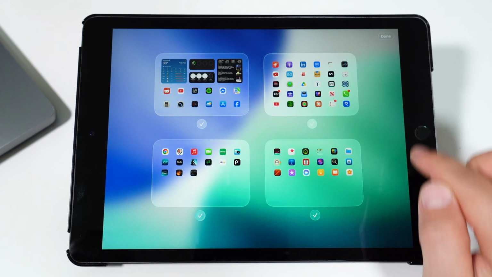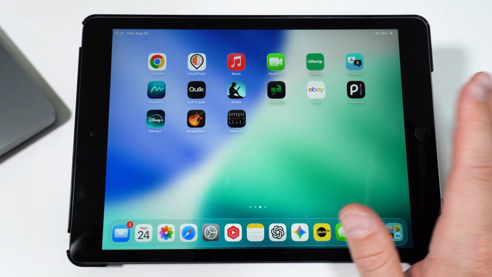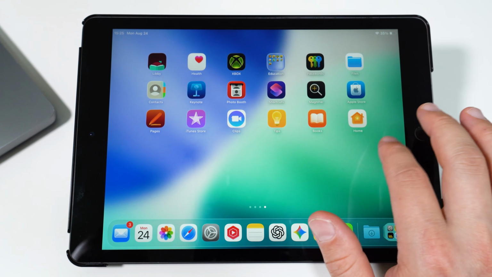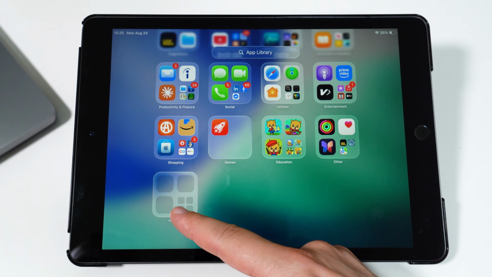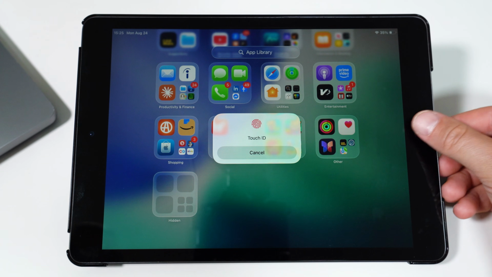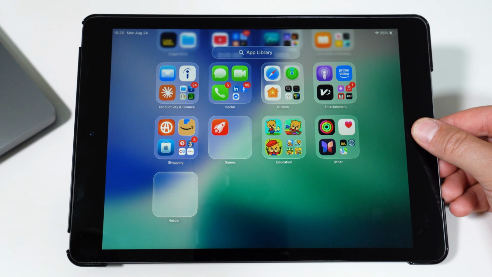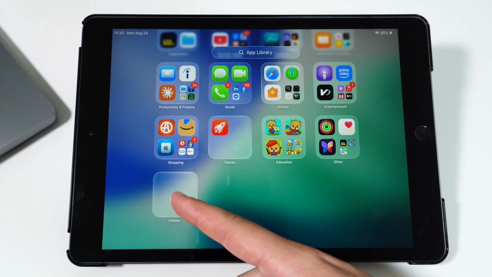One more thing to check. The hidden folder inside App Library. So first, swipe all the way to the right to get to App Library. Then scroll all the way down and you'll see a category called Hidden. Tap that and your iPad will ask you to authenticate with Face ID or Touch ID. I'll use Touch ID. And after that, any apps you've hidden would show up here in the hidden group or folder, whatever you want to call that.